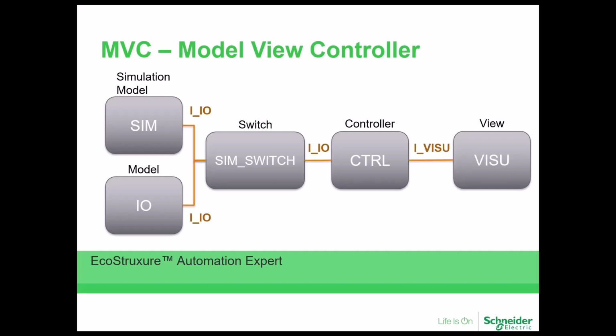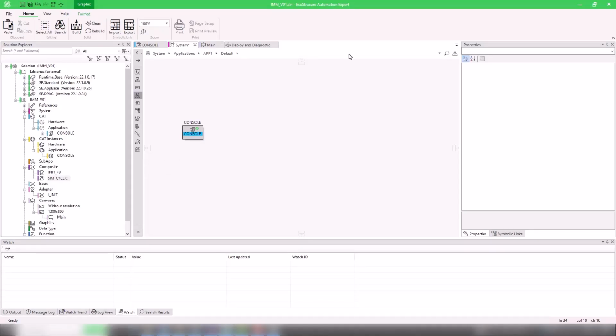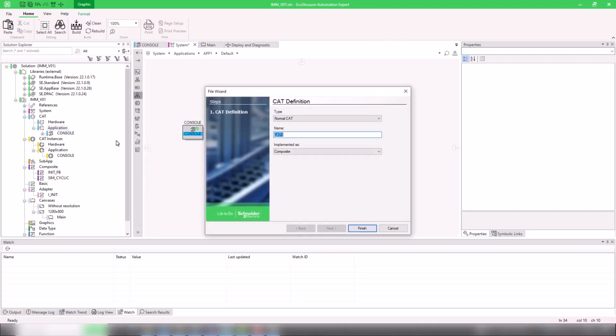We will also have corresponding adapters for communication. The control block will communicate with the model through an I_IO adapter and with the Visu block through an I_Visu adapter. We will create the hopper first. Let's create a CAT called HO.